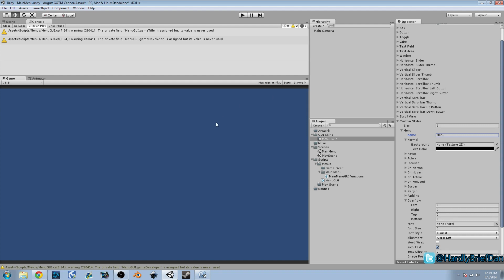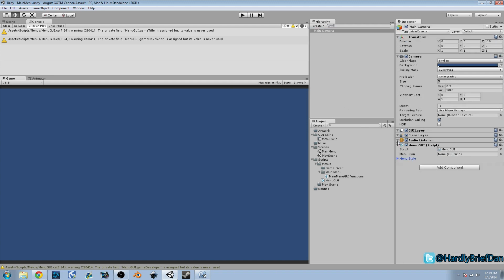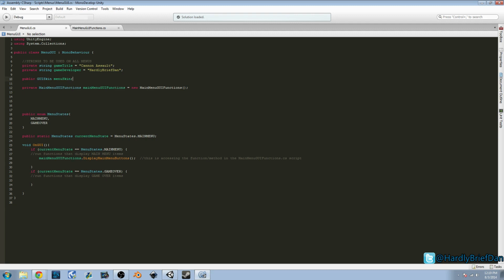So I'm going to go ahead and save. I'm going to go to our main camera, and I'm going to drag and drop our menu skin to our public variable called menu skin. Control S to save. We're going to go back into MonoDevelop. I'm in our main menu GUI script, by the way, and I'm going to go ahead and delete this style because we don't need that style. Control S. We still have our skin, which is perfect.